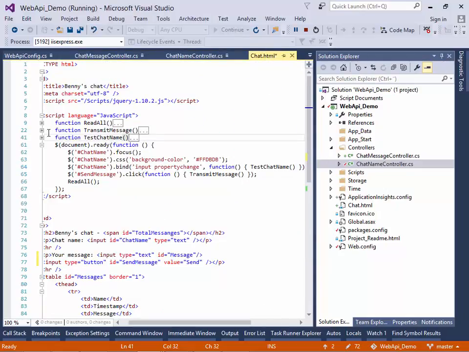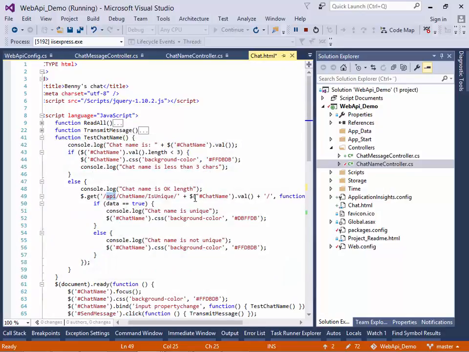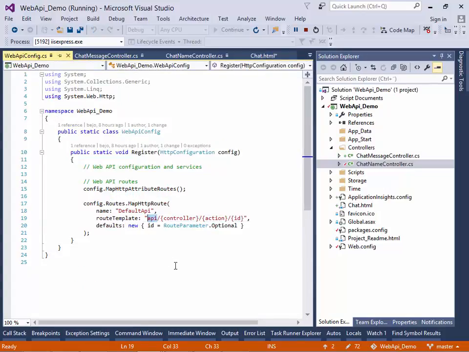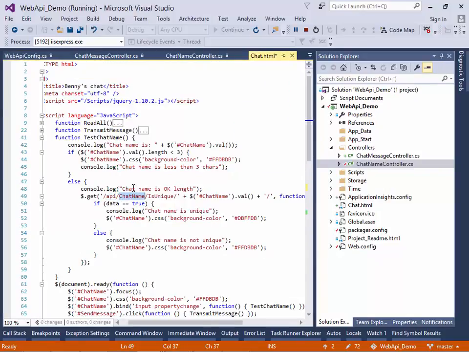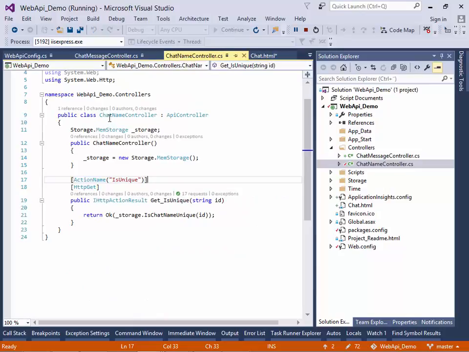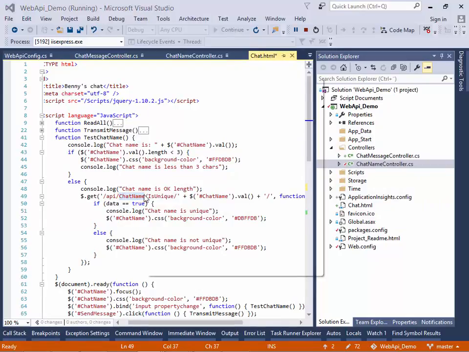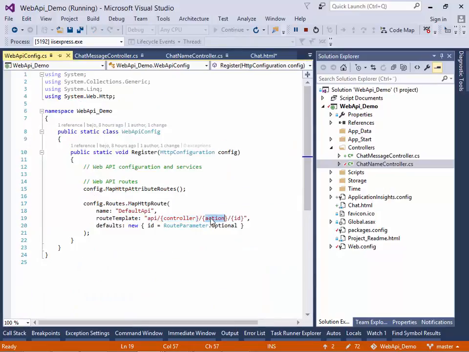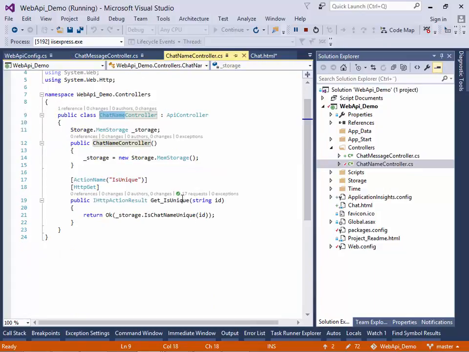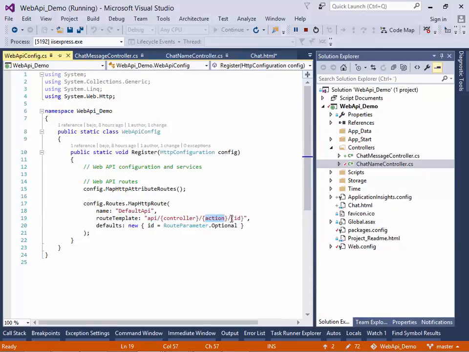So I'll see here, I say API, that comes from the web API config. It says, first of all, its name is API. Second of all, I said controller. And the controller is called chat name. And we can see it here, chat name controller. Not chat name controller in here, remember that. And then secondly I said unique, which matches with the action name. So is unique is the action name. Then I said optional ID.